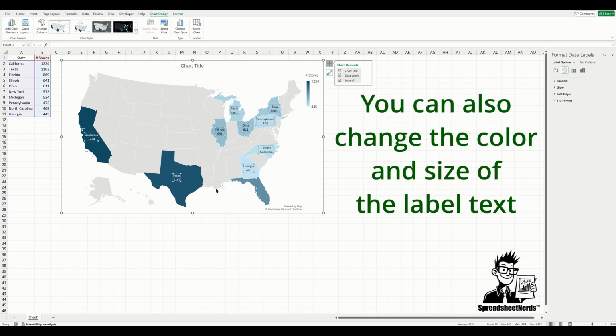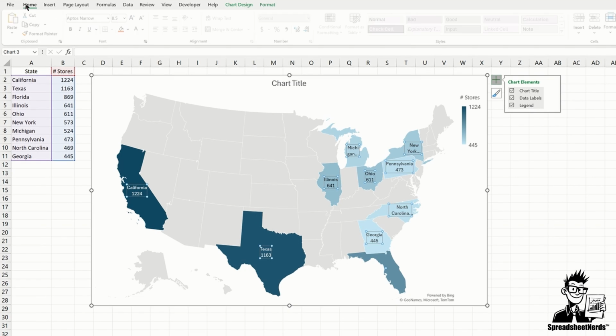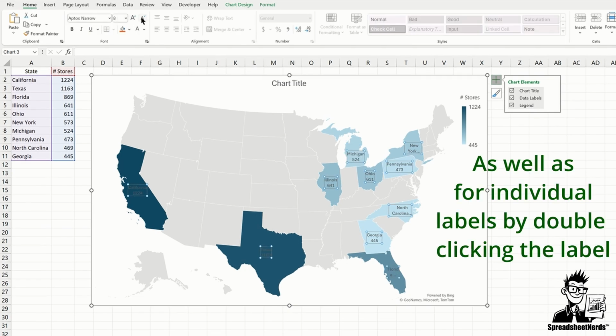To make the labels easier to read, change their color and size both all at once or even individually.